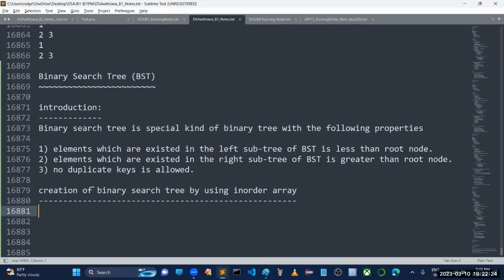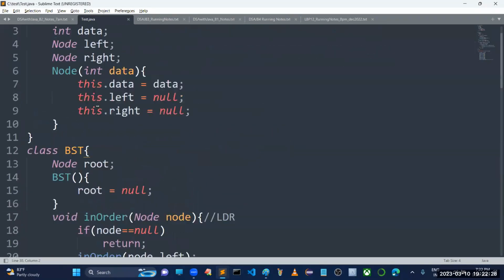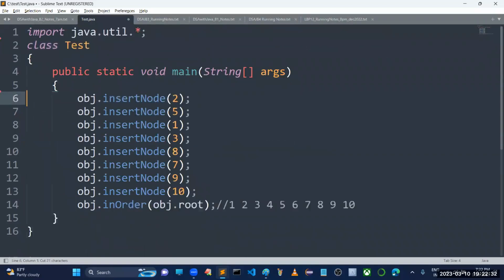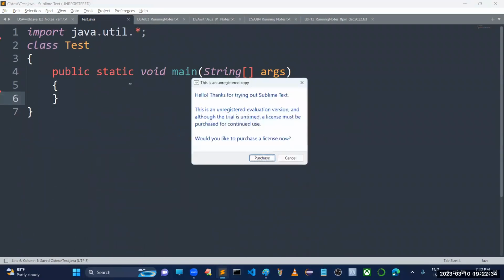Now I need to go for the implementation of this one, sir. Let us see how we are able to implement this one. Okay, how we can implement this, we will see now. Listen carefully.